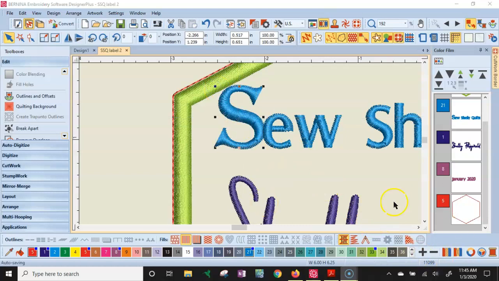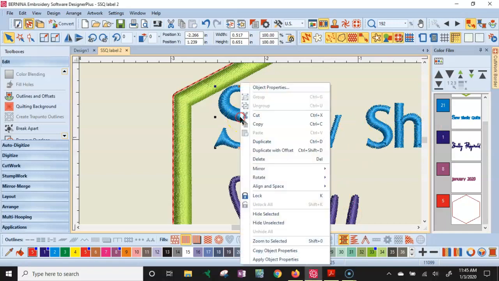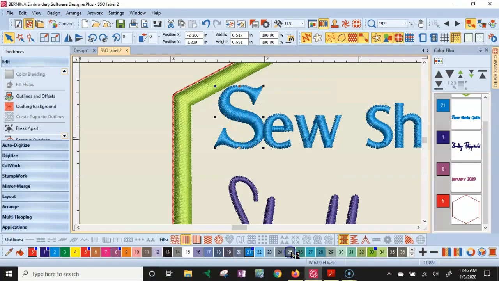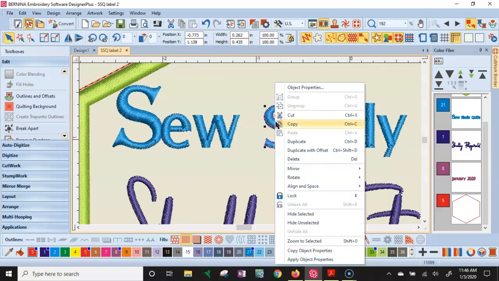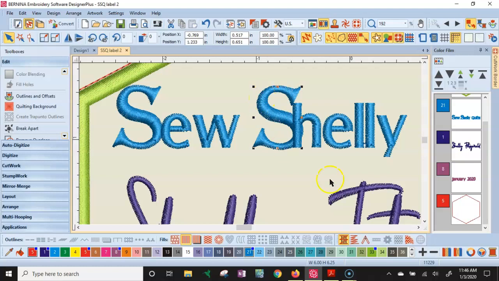So there it is. I'm going to make it as big as I want it. I like that. Now that I have the S the way I want it, I want to copy that exact style to the S in the word Shelly, the Q in the word Quilts, and down to the J in the word January. So here's a neat trick on how we're going to do that. I'm going to right click on the S and say Copy Object Properties. And now when I come over here and right click on this letter, I can say apply, and it made it match.